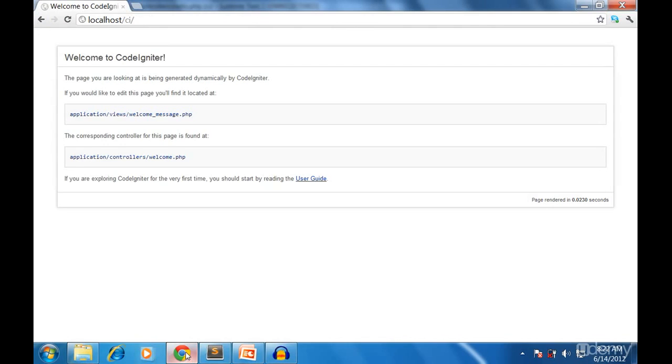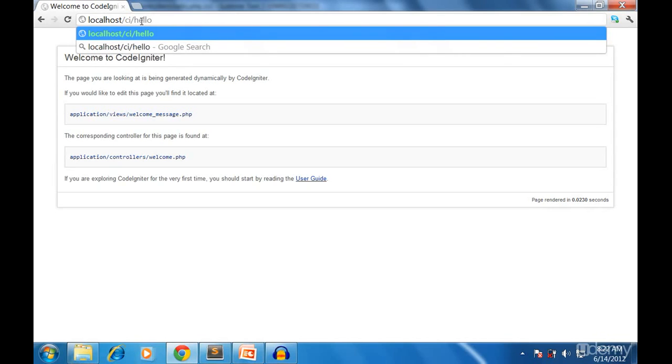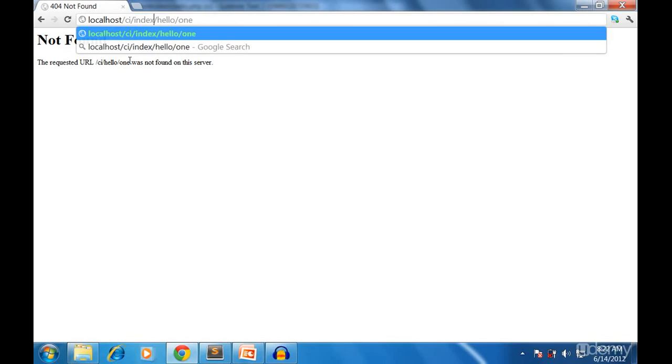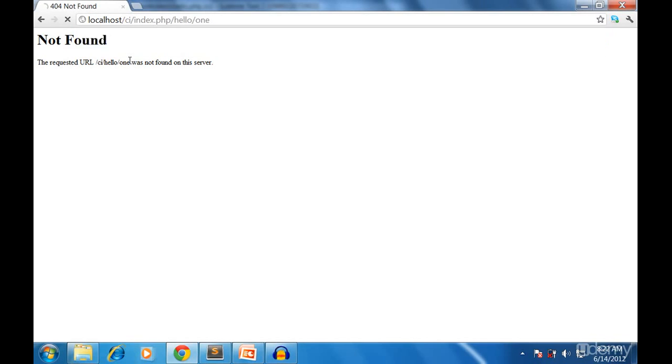Go to my browser, my Codeigniter, and say hello. This is my controller, and this is my method. I forgot to add something. I had to put index.php. Okay, this is the one. I hope that is a bit clear. So it's localhost, index.php, my controller name, and the method name.